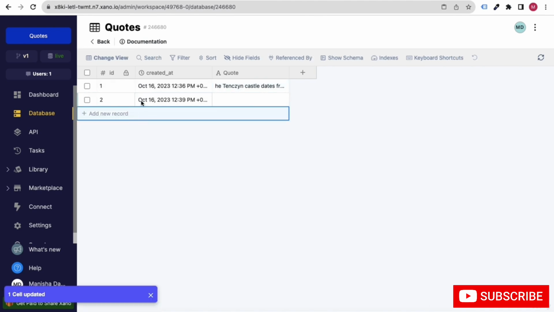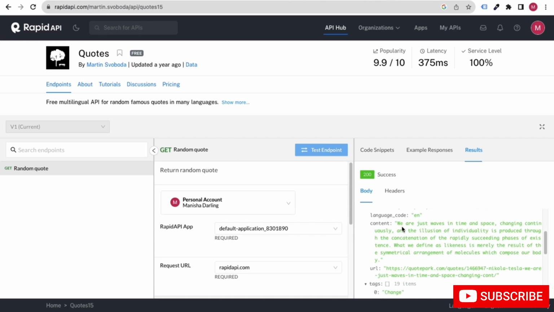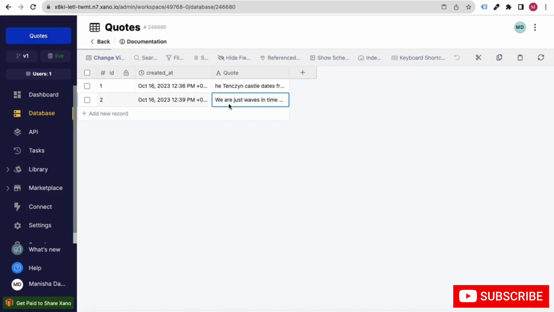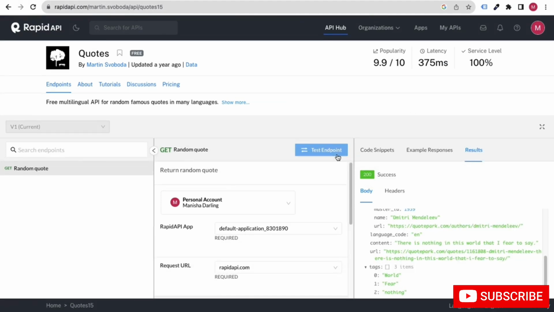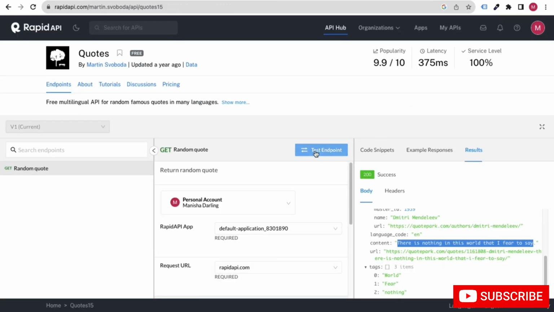Similarly, you can click on add new record, and in the second record you can again click on test endpoint, and it will give you the second code. Just copy that, paste it here. Similarly, click on add new record and put at least five. I will paste it here. Again click on the fourth one, click on test endpoint.